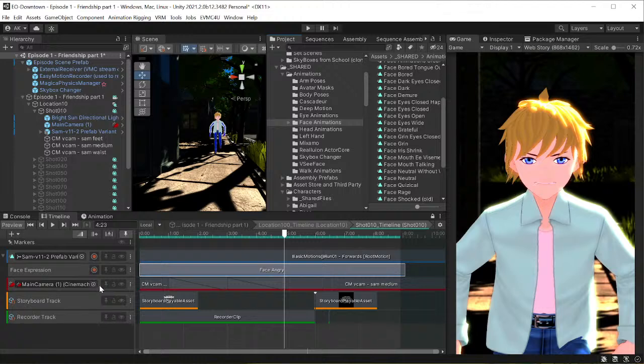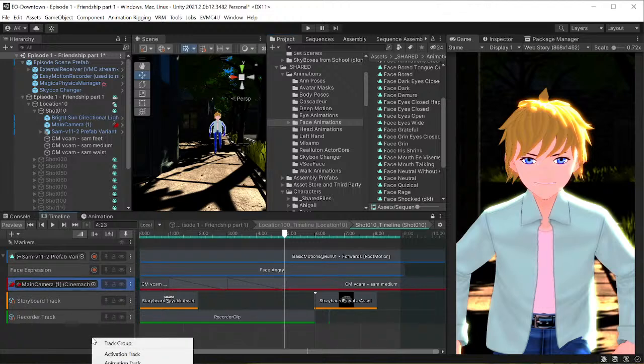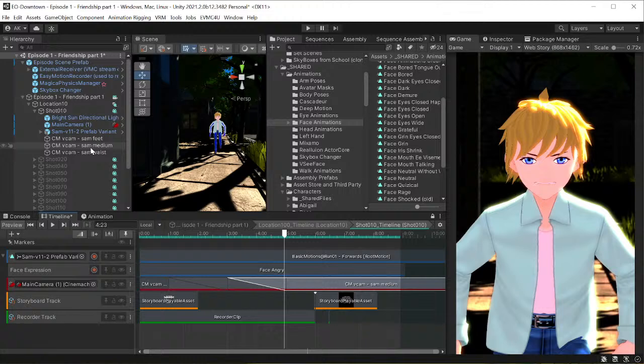Okay, the next one is called a Cinemachine track, and what it's used for is to control the main camera. I don't know if it's just something I'm doing, but I tend to find I sometimes get problems if I just try and have a main camera without a Cinemachine one. And so I always have at least one Cinemachine virtual camera. They control the main camera and move it around. And so I've actually got a first one here, which is VCam Sam Feet. I've then got a second one, which I think would be the waist, and then the third one is the medium, and I'm not even quite sure it's called medium, to be completely honest, but it's the one looking at his face.